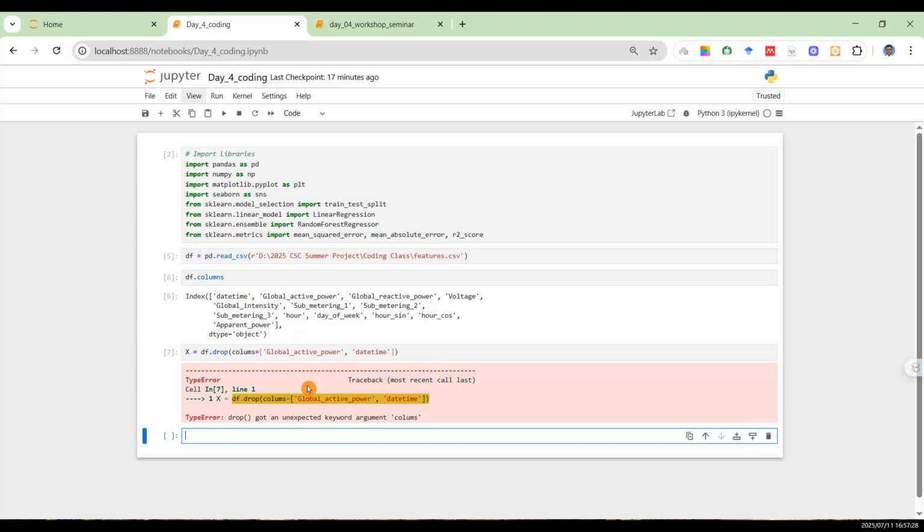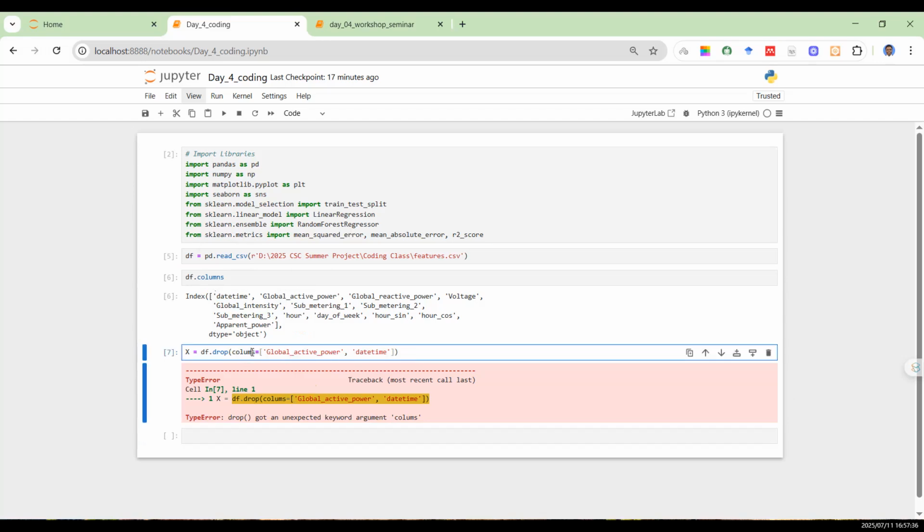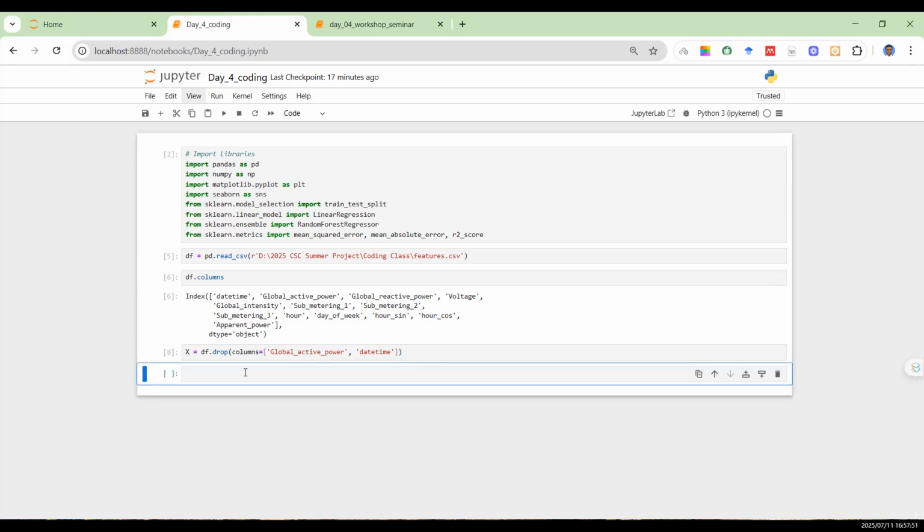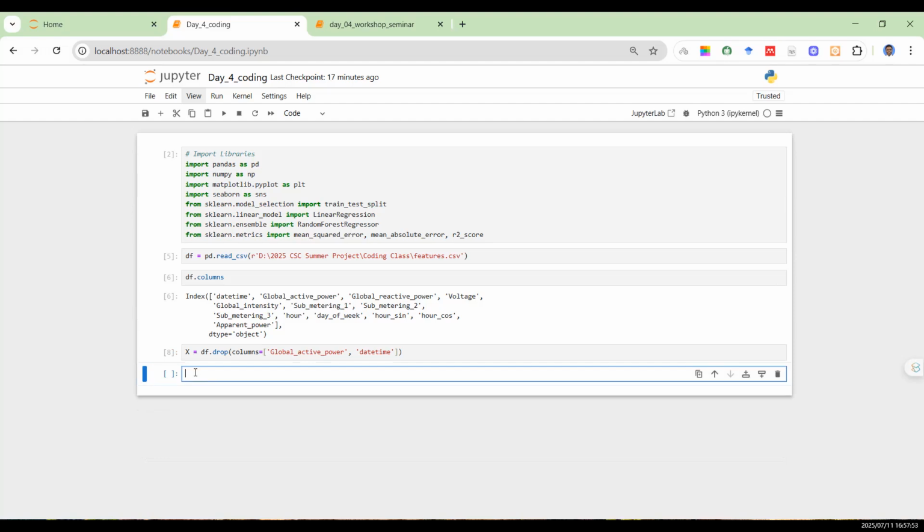okay, it says drop unexpected argument. The column is not completely spelled, so it's supposed to be columns, meaning we need the N, which is missing. All right, so the correct spelling is this, COLUMNS. So if we spell that correctly, that should run without any issue. Okay, and then once we view X, if we try to view X dot columns, what are we going to get?